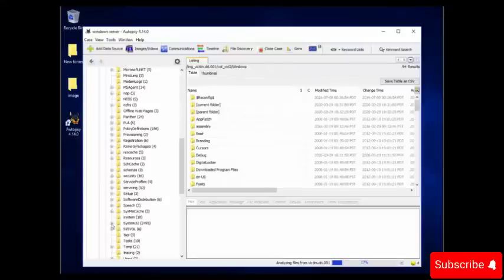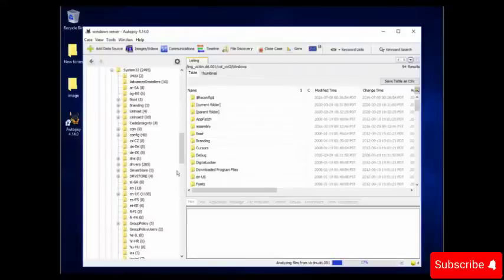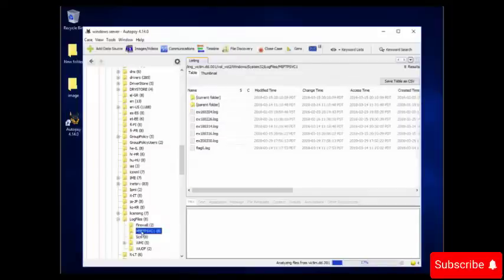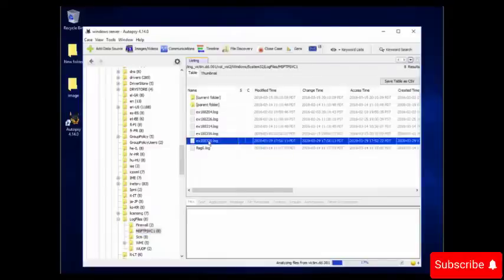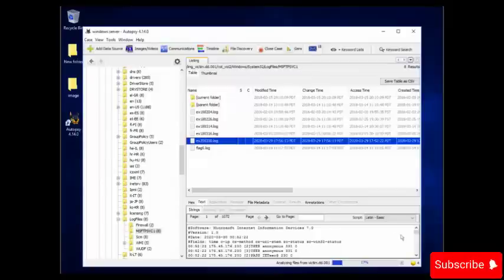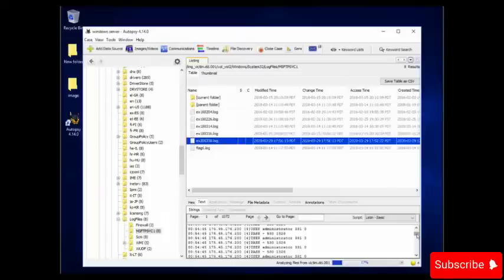Here it is. Click on the plus icon and now look for the log files folder. Here it is. Again expand it and select MSFTPSVC, and click on this file. Go to text and scroll down. Read this file and you will know that there are hundreds of login attempts from the administrator user.